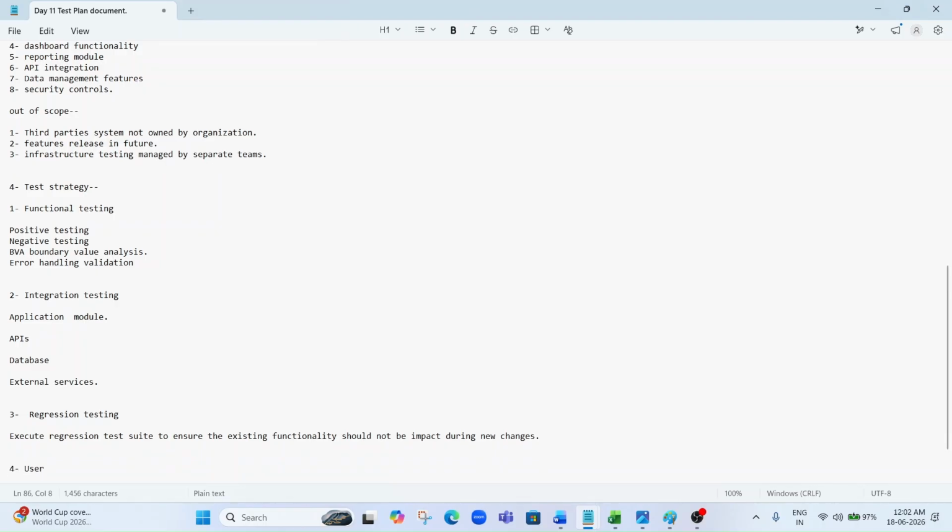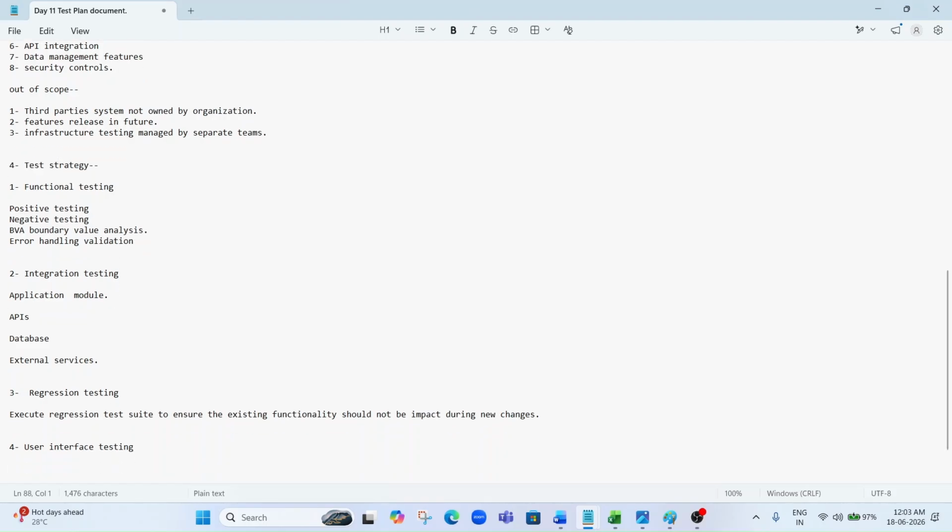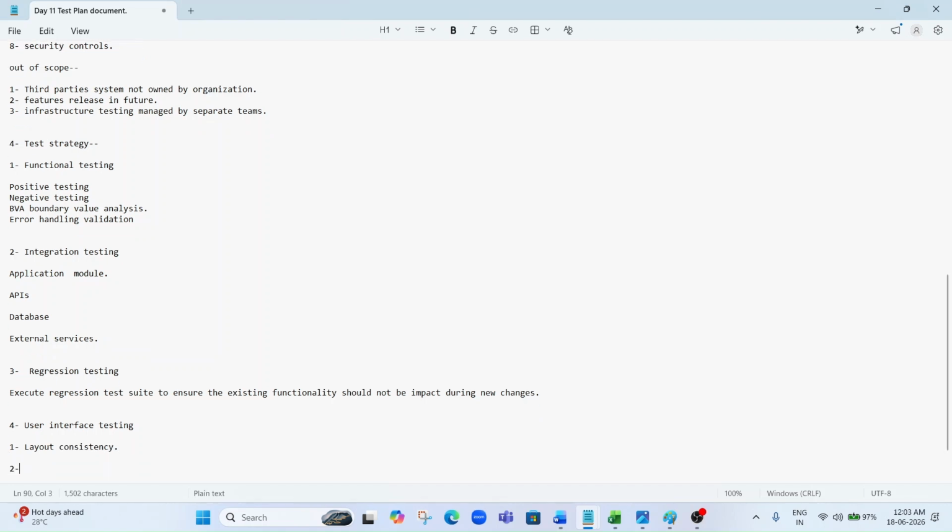Then user interface testing, which means they test the UI part, like layout consistency. Layout means they will check the UI, and if it is a mobile application, whether it works on all Android devices and all Android tabs, like versions 14, 15, 12, 13. The application should work properly with consistent layout and navigation.